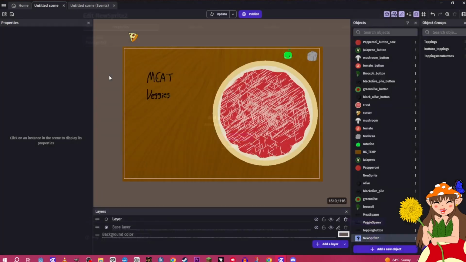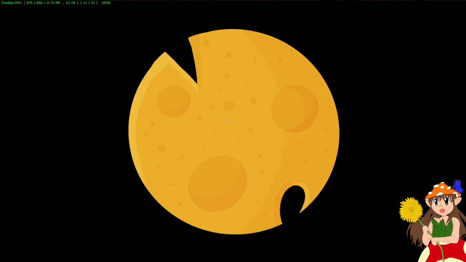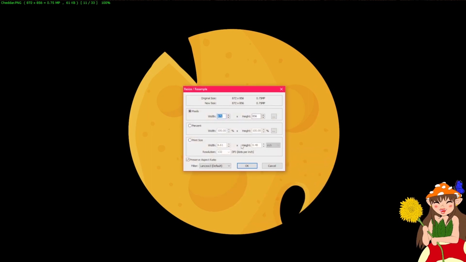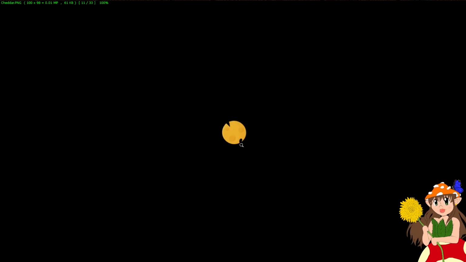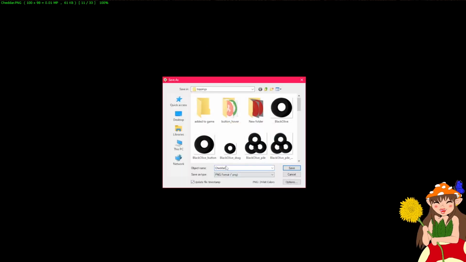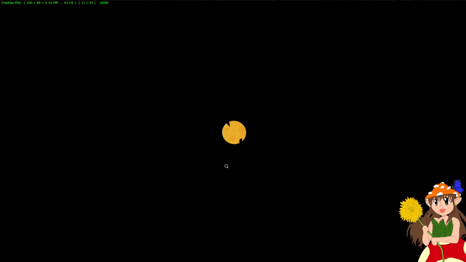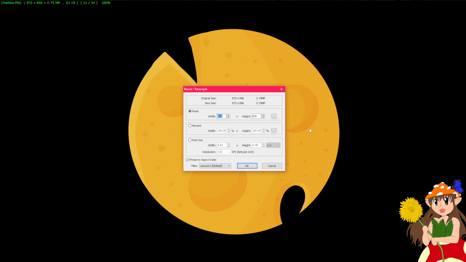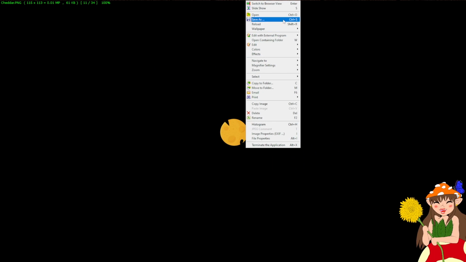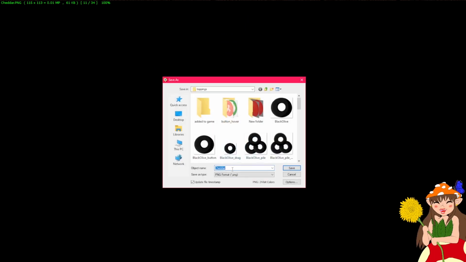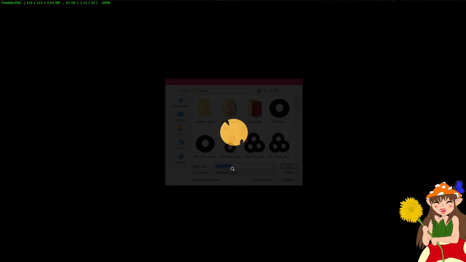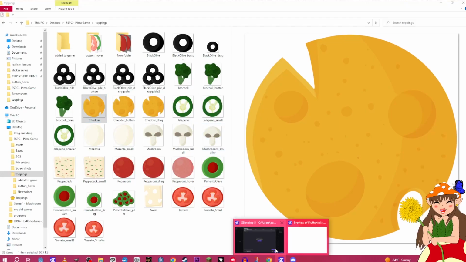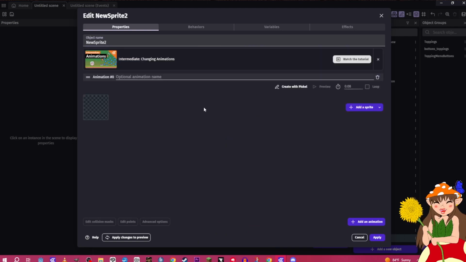Then we're gonna do sprites, cheddar. We will resize. I will make it 100 and then save it as cheddar button. And then we will go back to the cheddar and then we will resize again. I think 115 might be good for like the actual topping, because I think it should be a little bit bigger. And save as cheddar drag. And now what we're going to do, we'll start with the object, why not?